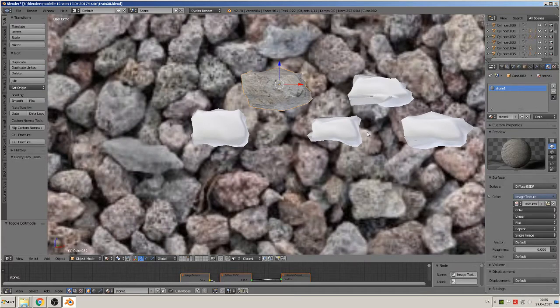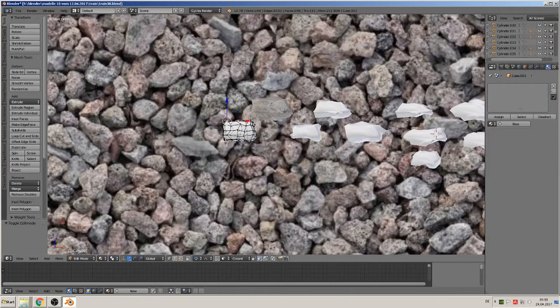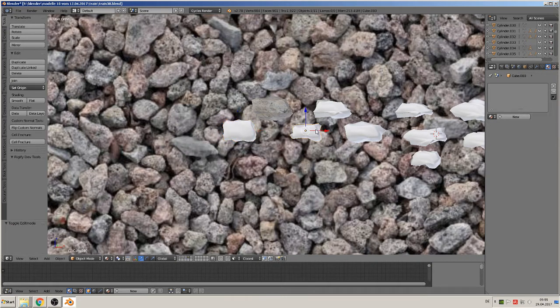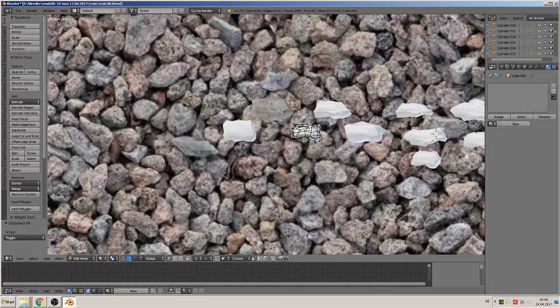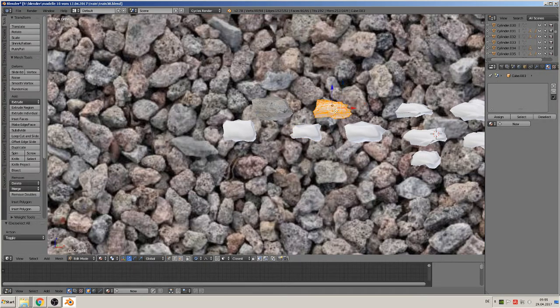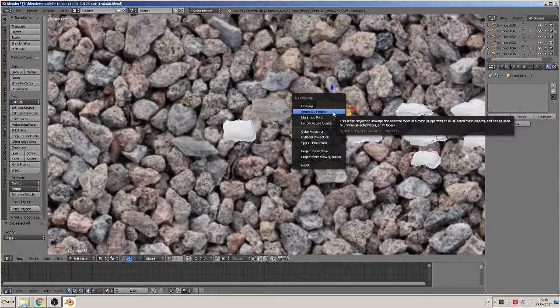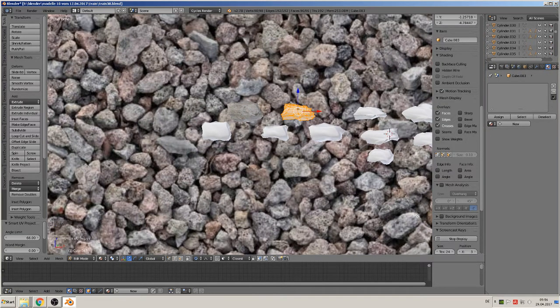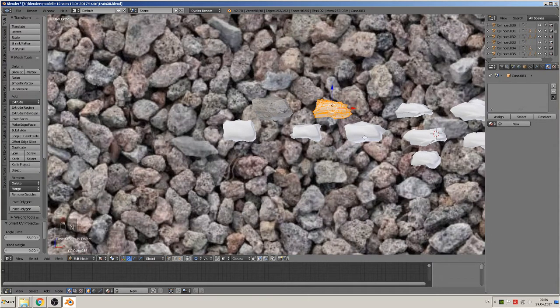And so we make it with all. So we go in here, unwrap, smart UV project. That we make first with all. A to select all, U to unwrap, smart UV project. Why doesn't that show? Well, okay, good.